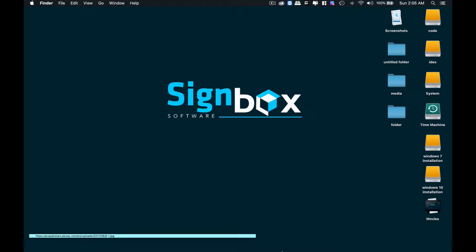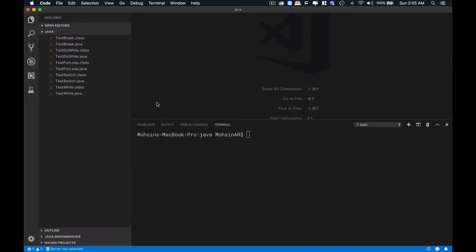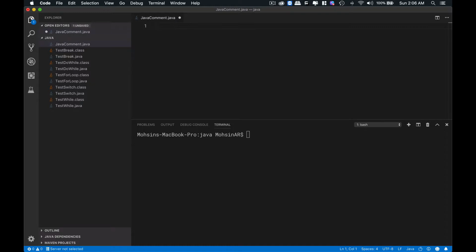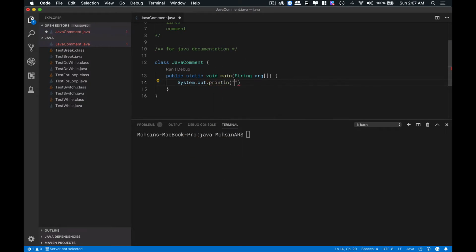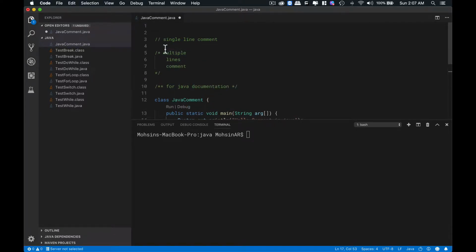So basically there are three comments in Java. Let me show you. So guys, there are three comments in Java. Number one is a single line comment, number two is a multiple line comment, and the third one is for documentation comment.